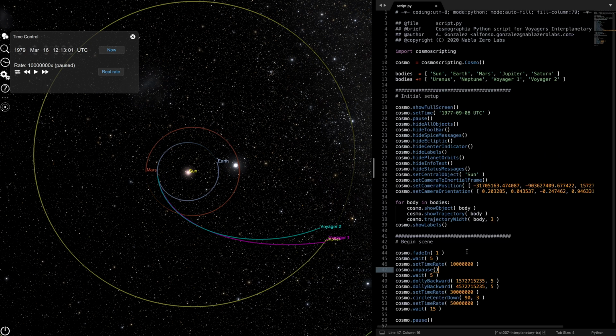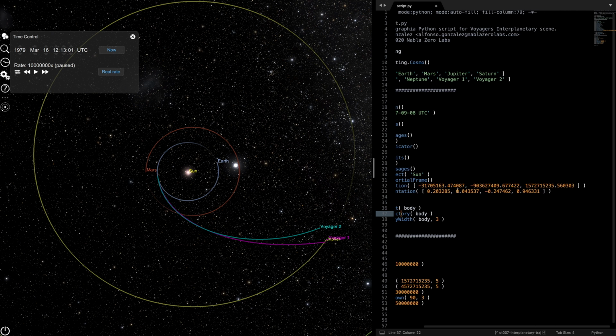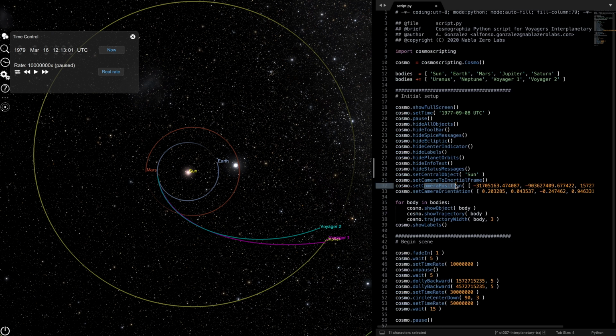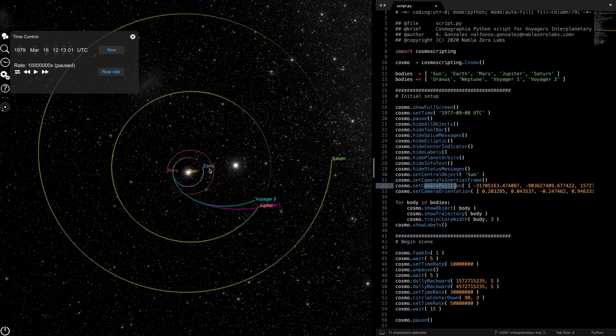Once we have that time rate down, we can just take a guess at how long we want to wait at that time rate for, say, the Voyager spacecraft to reach Jupiter. And then we're going to dolly backward. And this, again, looks like a very arbitrary number because it is. And that's just exactly the same as the Z component of the initial camera position. So we're just saying go to twice that value. So maybe scoot out about this much.